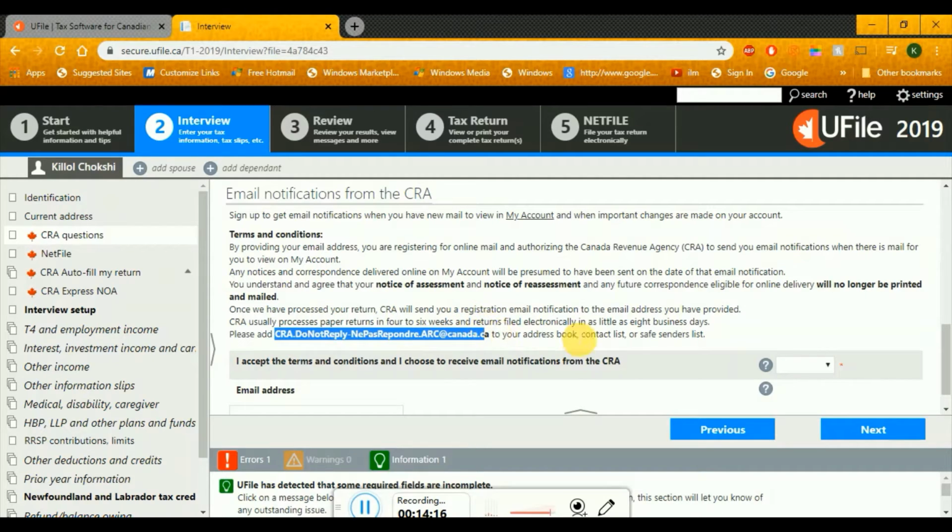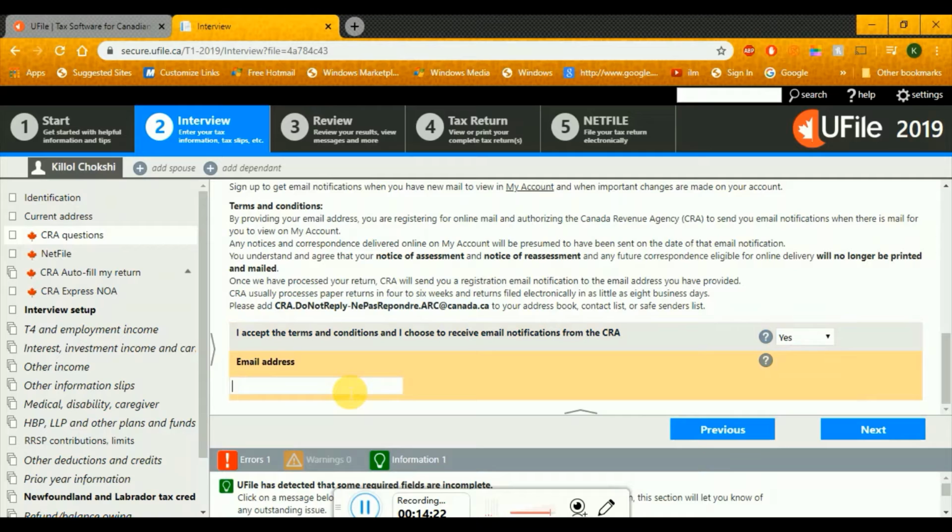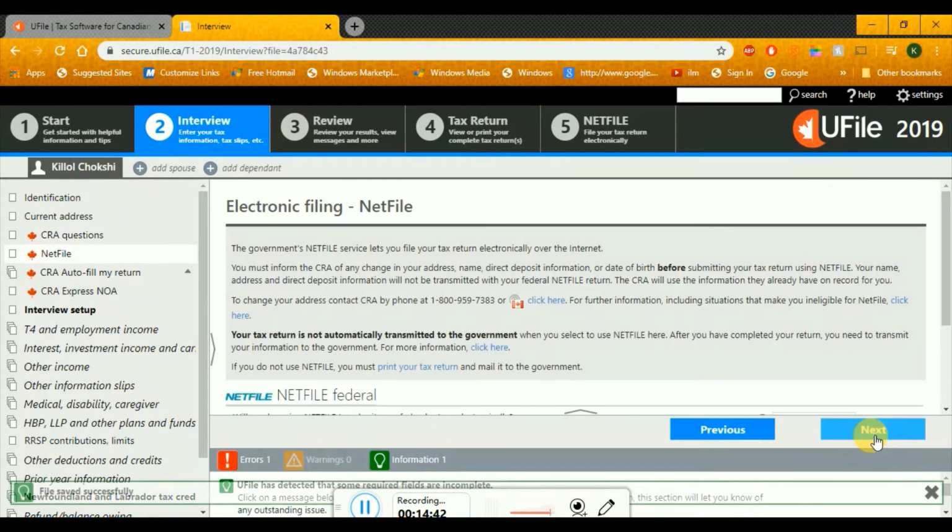So for most students I will say you should opt for email, and you should say yes. It's not necessary to use your MUN email, but you can use whichever you will be using lifetime or frequently. So it is good to use your personal email, but I'll just mention MUN email here as an example, and then we'll proceed next.